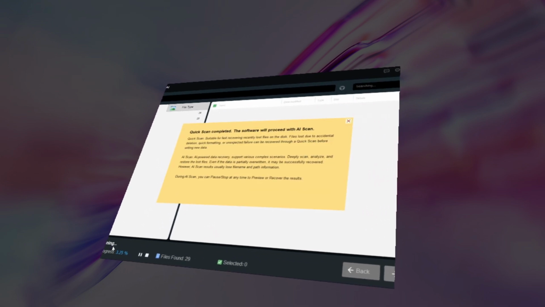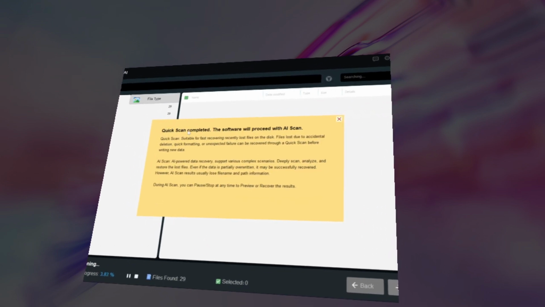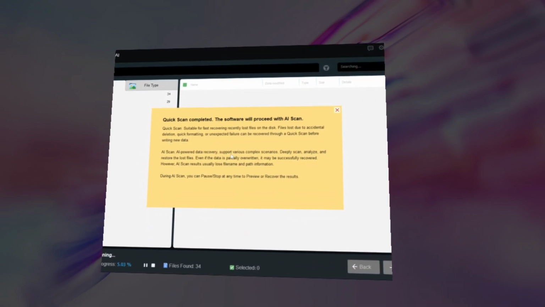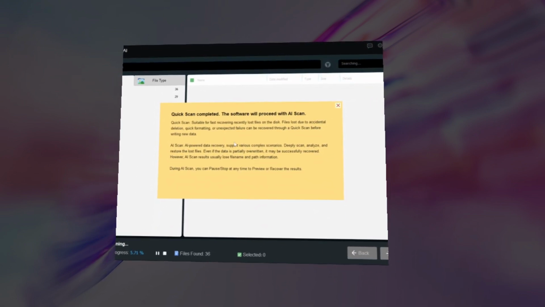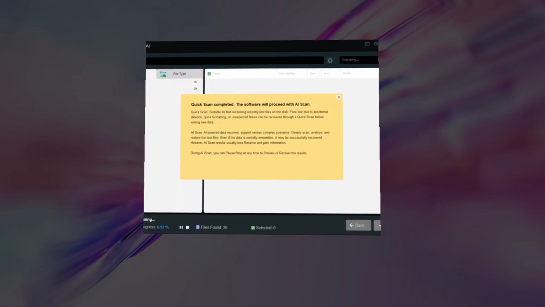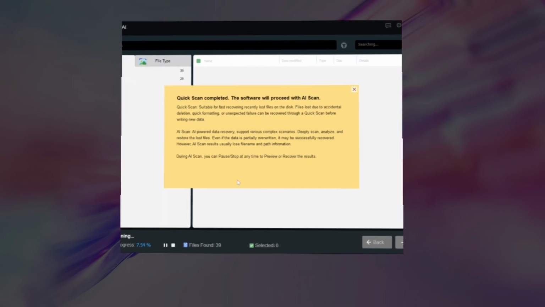Today we're reviewing RecoveryFox AI, a smart and user-friendly data recovery tool for Windows that helps you recover lost files like photos, videos, audio, documents, and more. This tool claims up to a 98% recovery rate, and we're going to show you how it works.